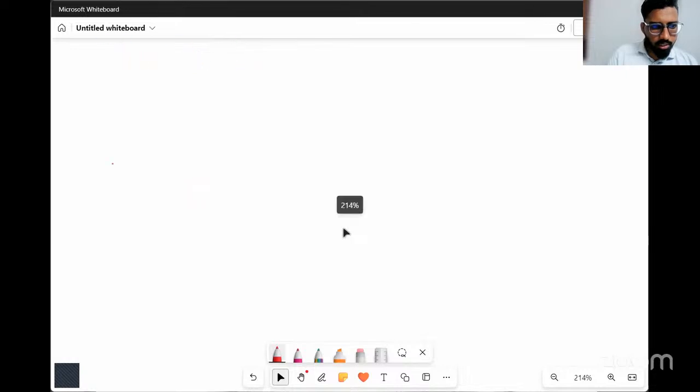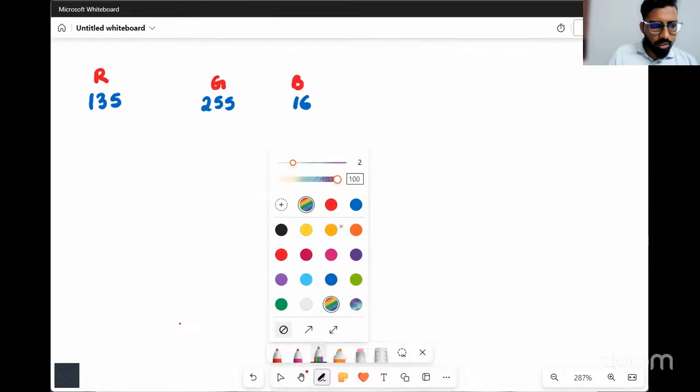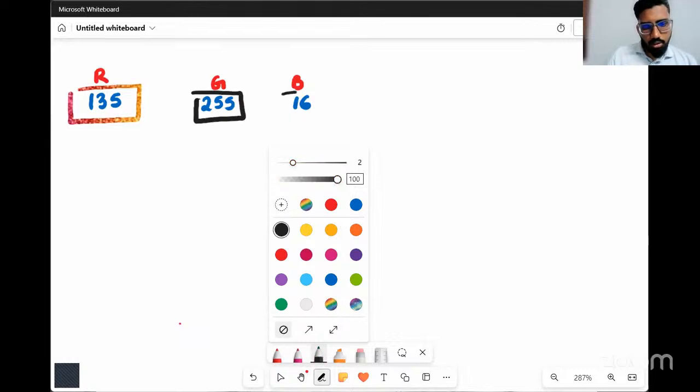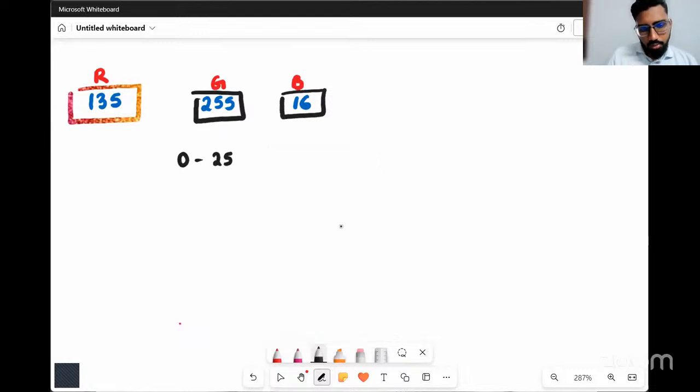So, if you take these numbers, normally each number can vary between 0 and 255. Keep that in your mind. But leaving this aside, let's see how to do this question.